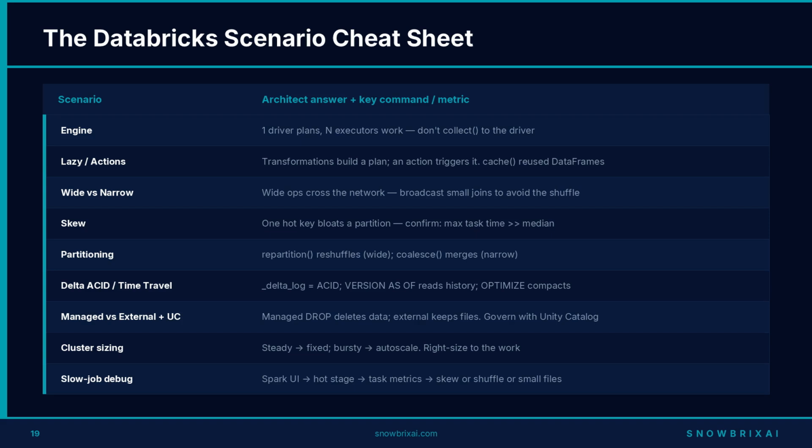Delta: the log gives you ACID and time travel, and optimize cleans up small files. Tables: managed drops the data, external does not, and Unity Catalog governs all of it. That one card is most of a Databricks interview.